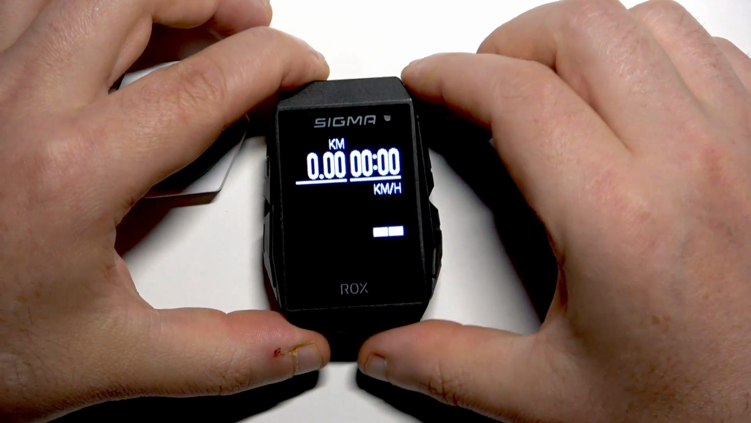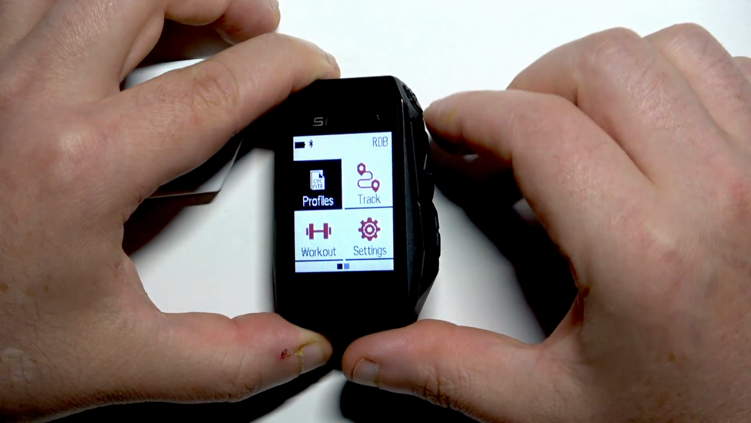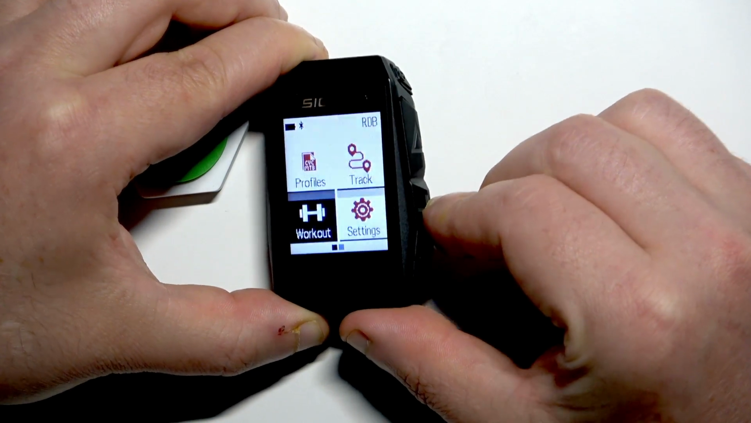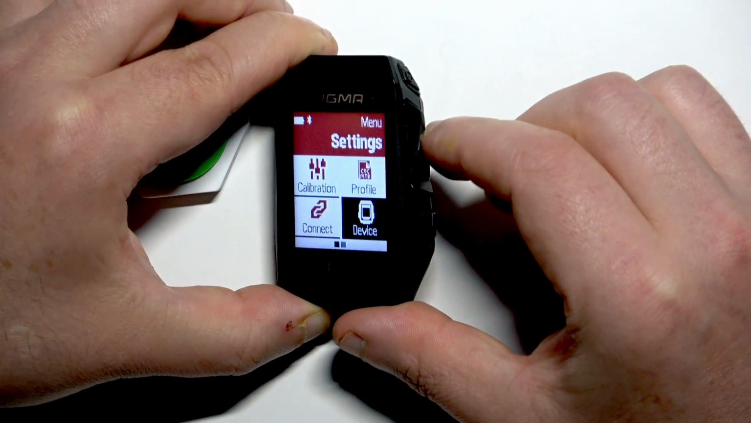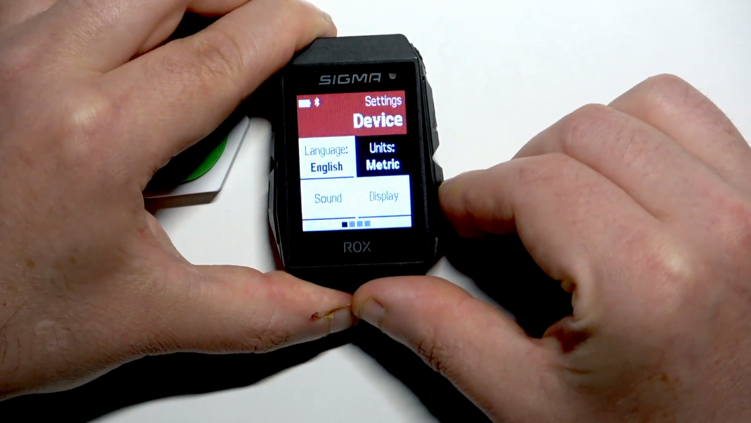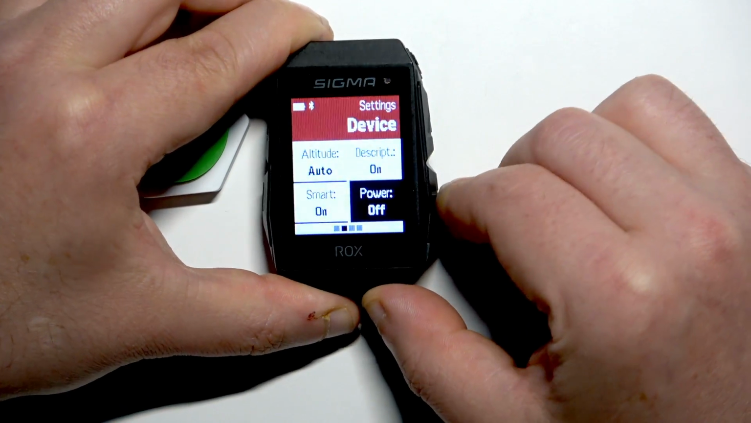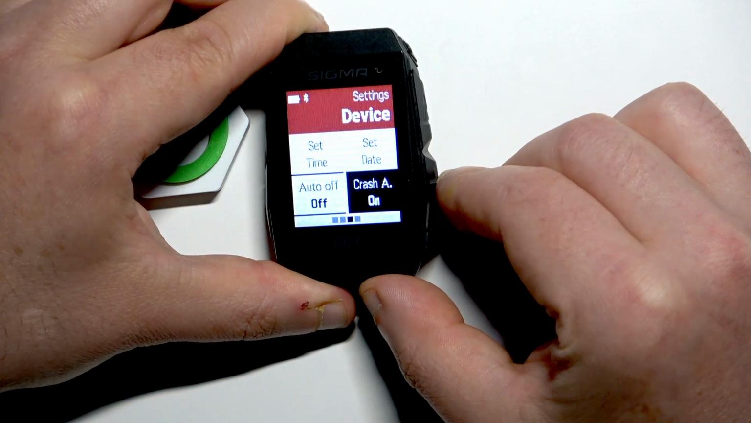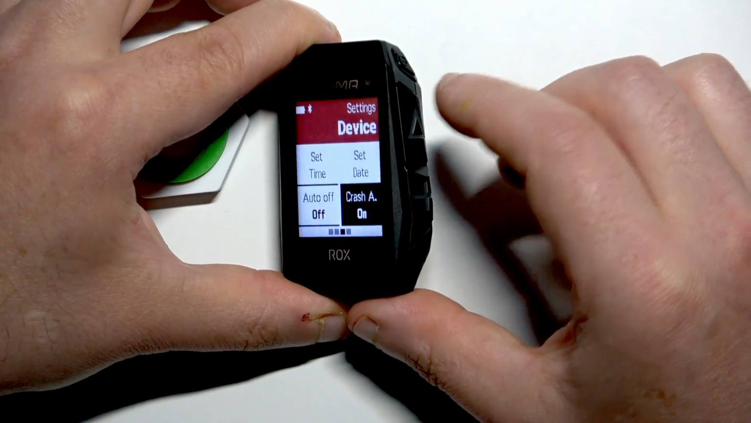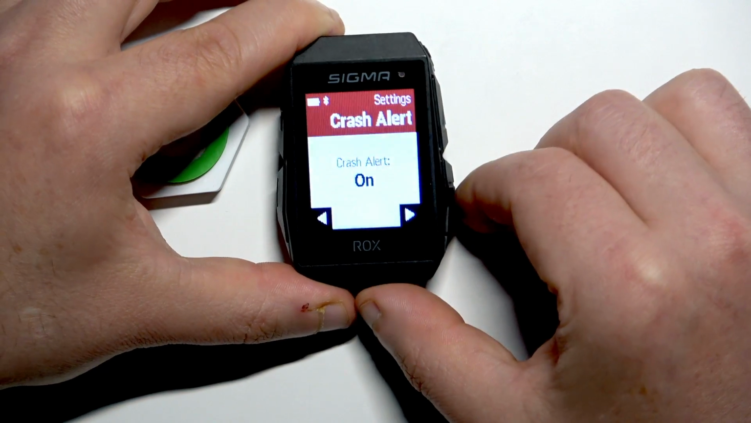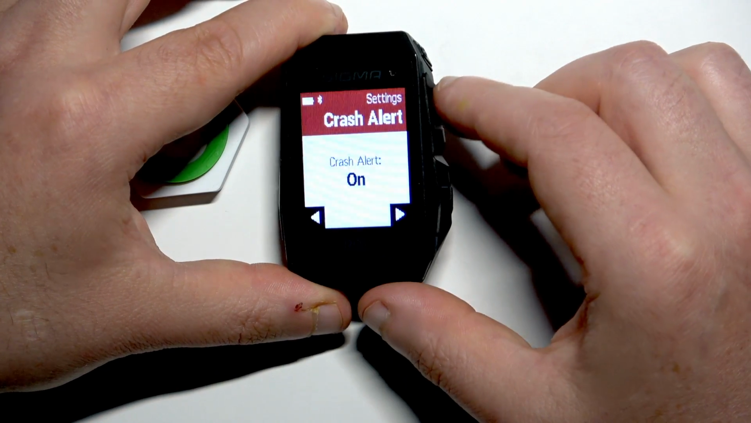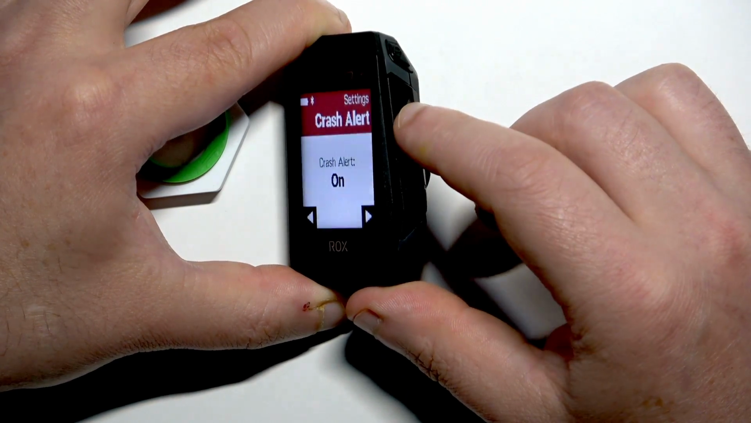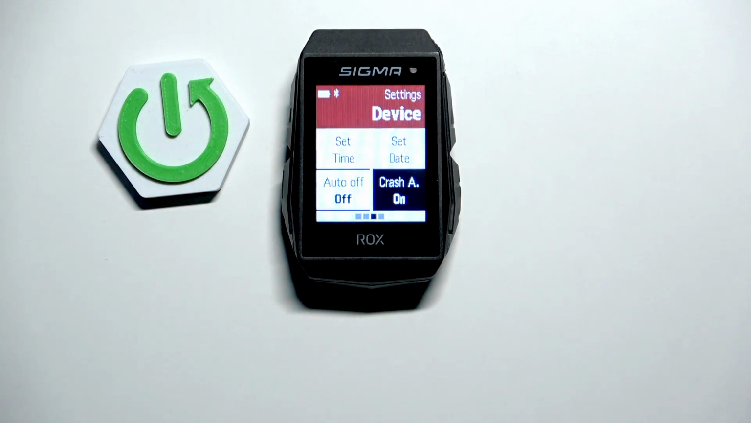To use a crash alert you need to open menu, then you need to go down to the settings, open it, go down to the device and there switch all the way to the crash alert, open it, and there you can either turn it on or off. We will choose on and confirm it by pressing this button. And this is how you set crash alert on your SIGMA ROX cycling computer.